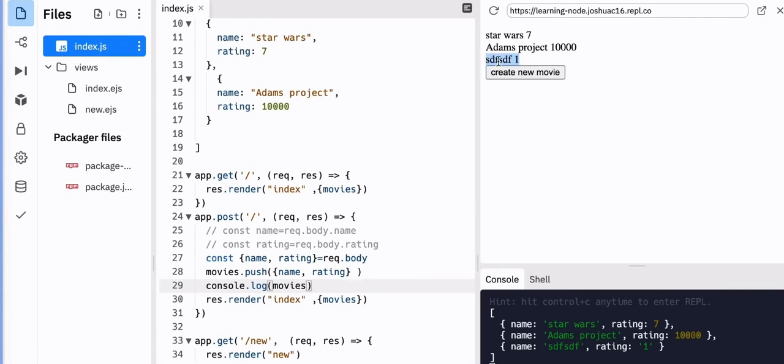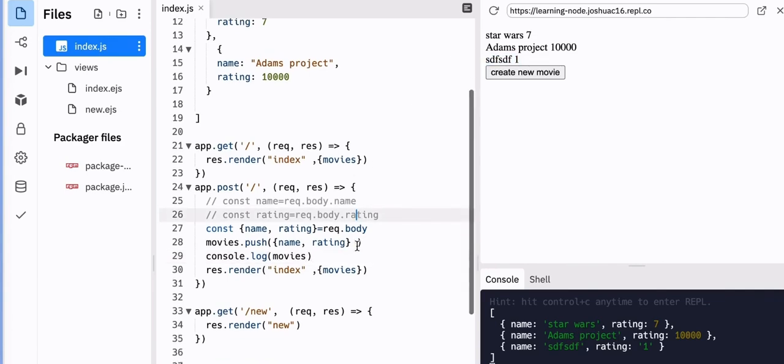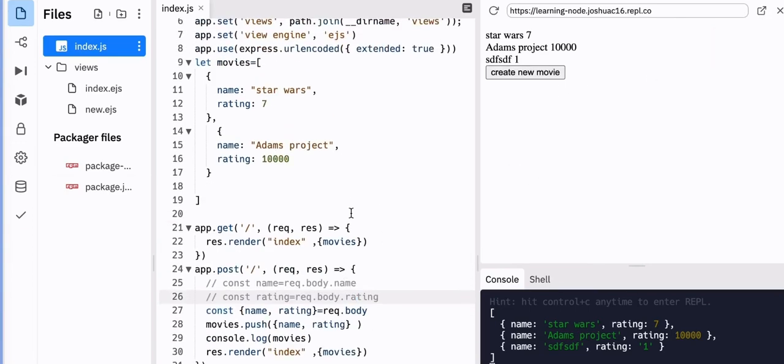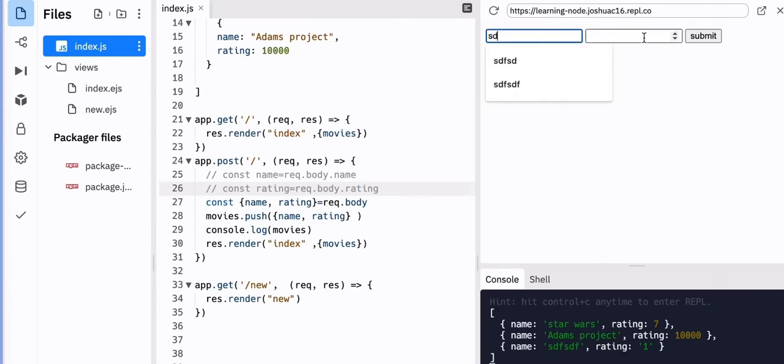So I'm gonna open this. Oh wait, you can't see the screen. But yeah, the point is, if you try to reload it, it will save the data. I'll just try to create another movie. I should probably do this. And yeah, it has the rating and the name.